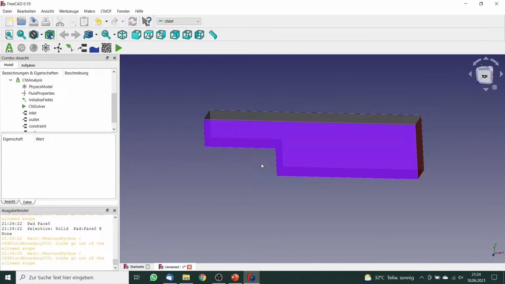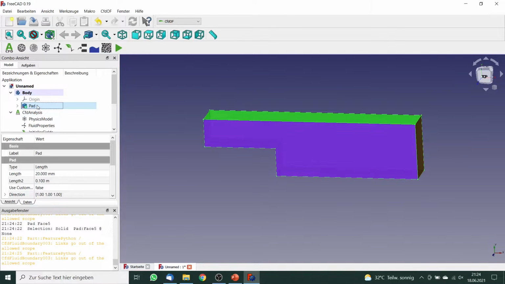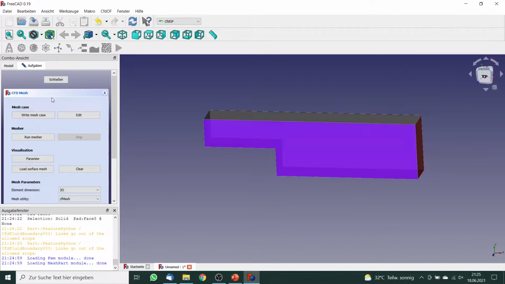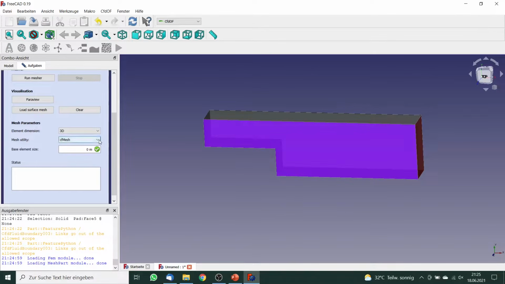And then we can start to mesh the model. For meshing, you click on the pad, so you click on the model, and then you go to the mesh symbol, which means that you can create a mesh. You click on it, and here opens a dialog where you can edit the mesh properties. CFDOF has 3 different kinds of meshers. One is the CF mesh, the other is snappyHexMesh, and the last is the Gmsh. I personally prefer the Gmsh, but CF mesh is also a good mesher.